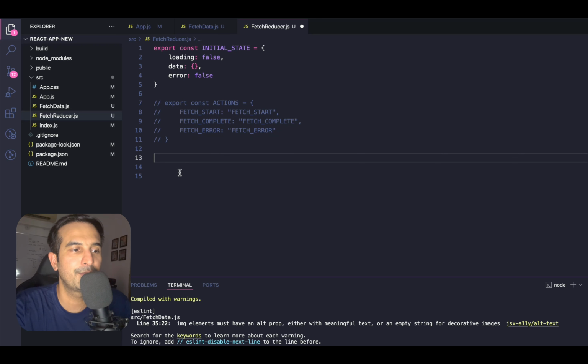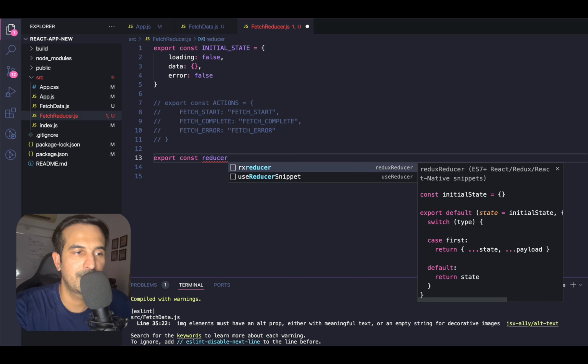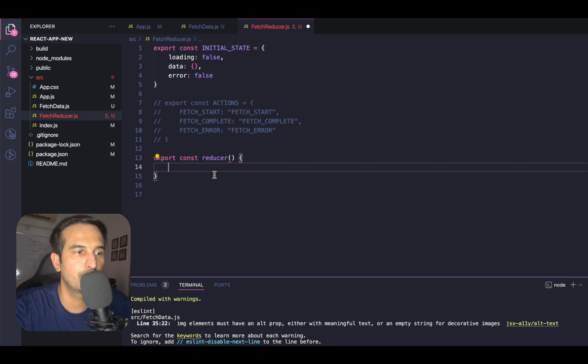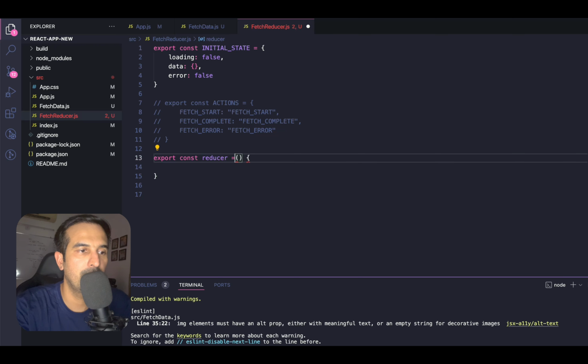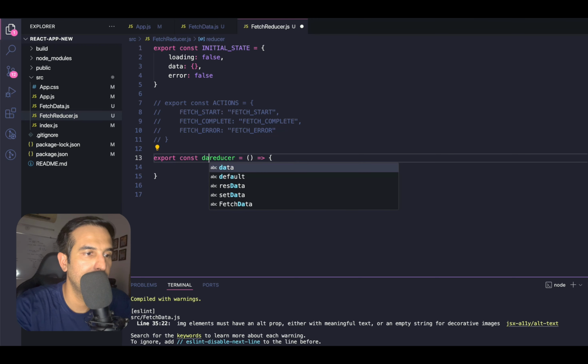The next thing that we will do over here is define our reducer function. How can we do that? I'm naming it reducer only, and this is what our function will look like. Sorry, a mix of both words. So this is the reducer function that we have created, or we can also name it dataReducer.